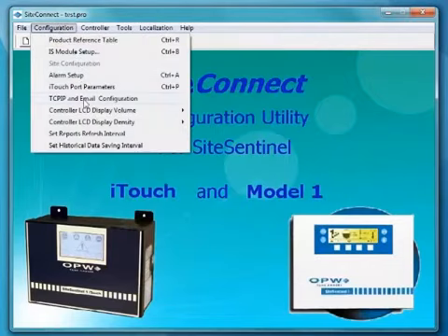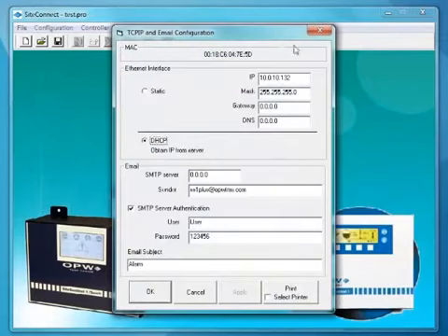Under configuration, TCP/IP and email configuration. This is where you would put in an IP address for your unit if you want to do that. So you would select static if you want it to remain static, DHCP if you want to pick up an IP automatically from the network, and to set up your email server.